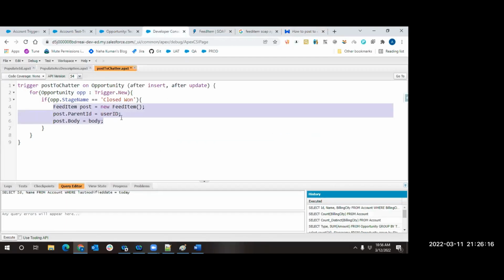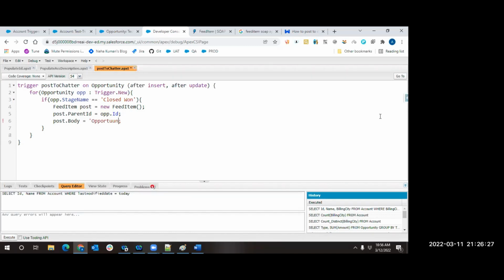So this is what I just wrote. Now, what is the parent ID for me? Parent ID is nothing but opp.id. Whatever record is being iterated, if the stage name is closed one, that is what my ID is. Then what is the body? Opportunity reached closed one. Then I am just trying to do the insert.